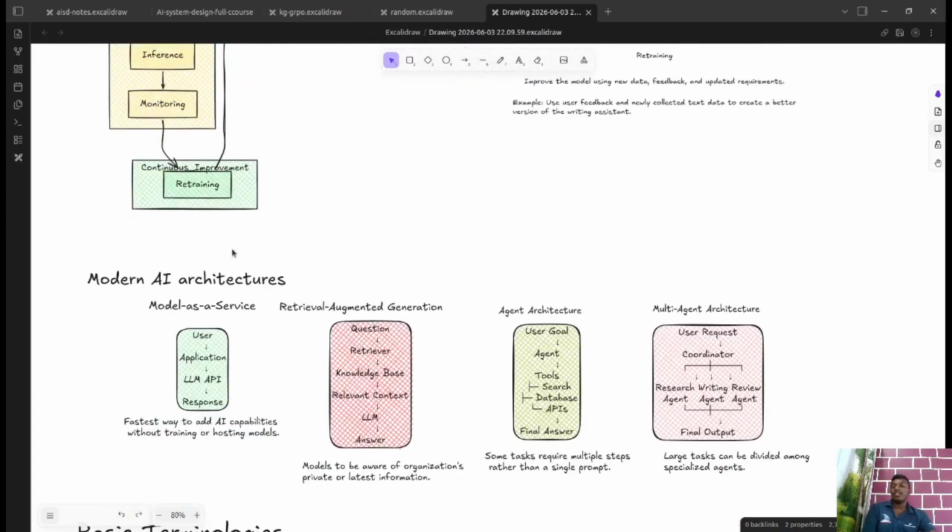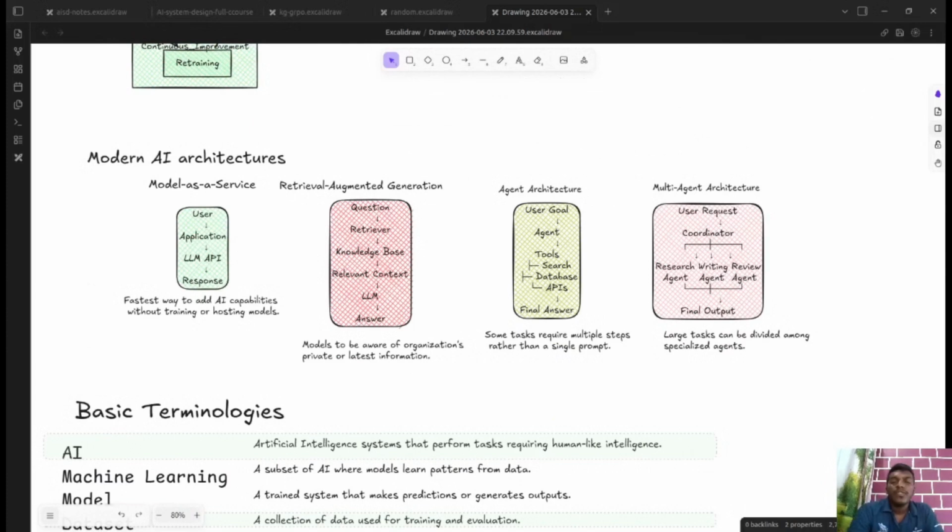We'll go to modern AI architectures. We are going to focus more on LLM based architectures rather than traditional ones. That's what the whole coverage of this course is going to be. So we are going to focus more on generative AI kinds of architectures. There are multiple architectures, and these are the 4 important ones in the market. They are famous as well.